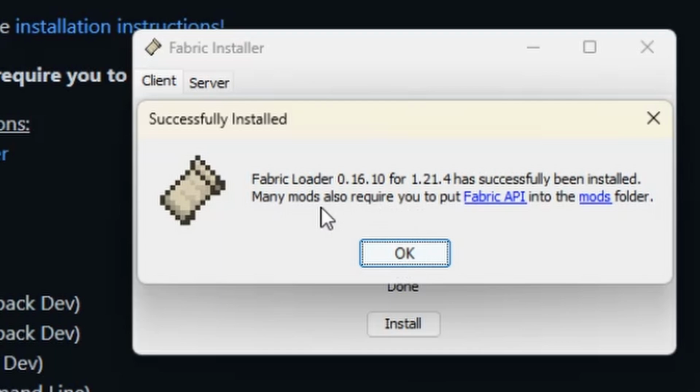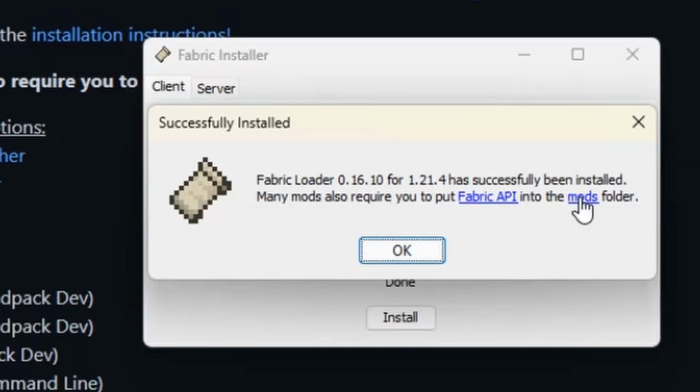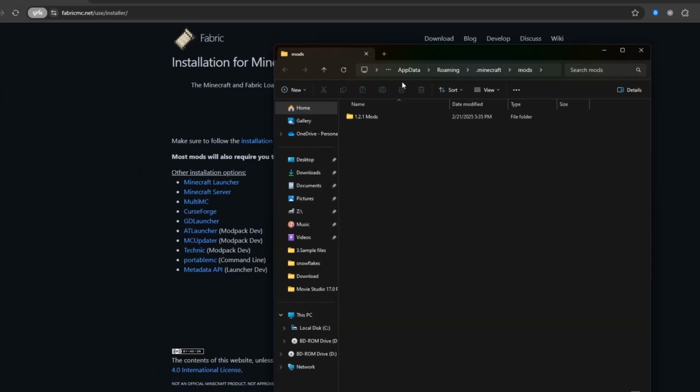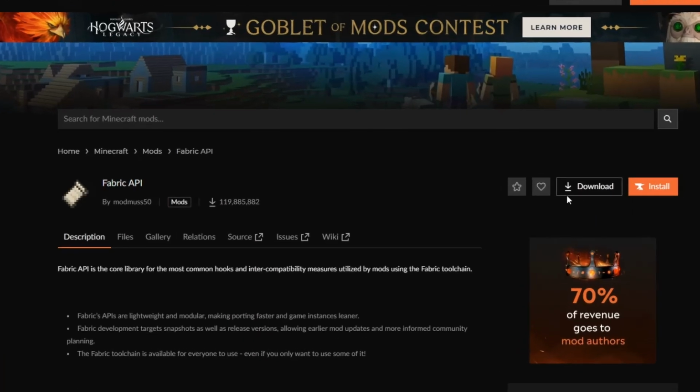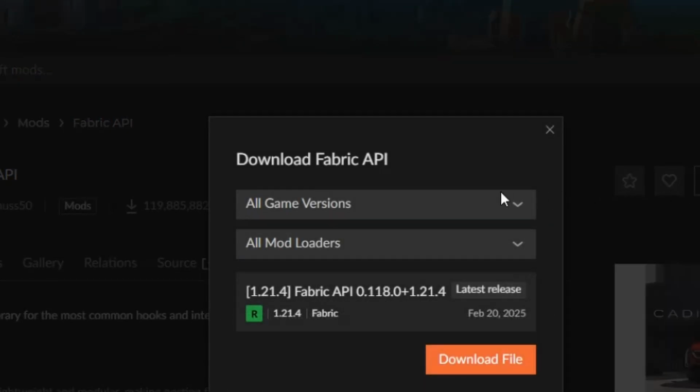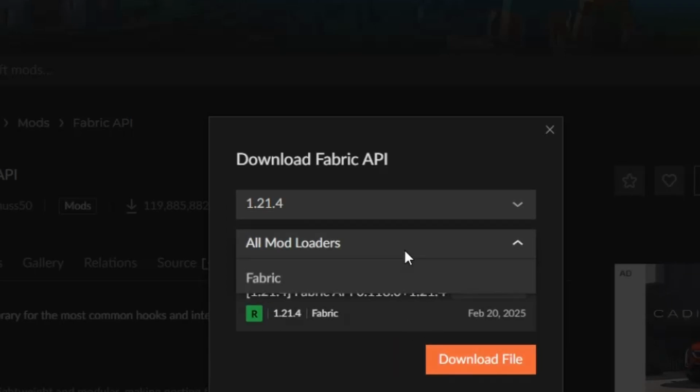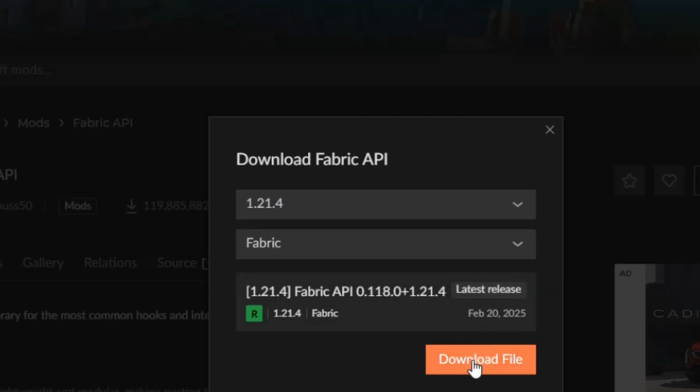I'm going to say many mods also require you to put Fabric API into the mods folder. The Flashback mod is one of those. So we're going to quick open the mods folder and we're going to go to the API download site, click on download. Again, choose the same version that matches the fabric loader that you downloaded earlier. Download the file.